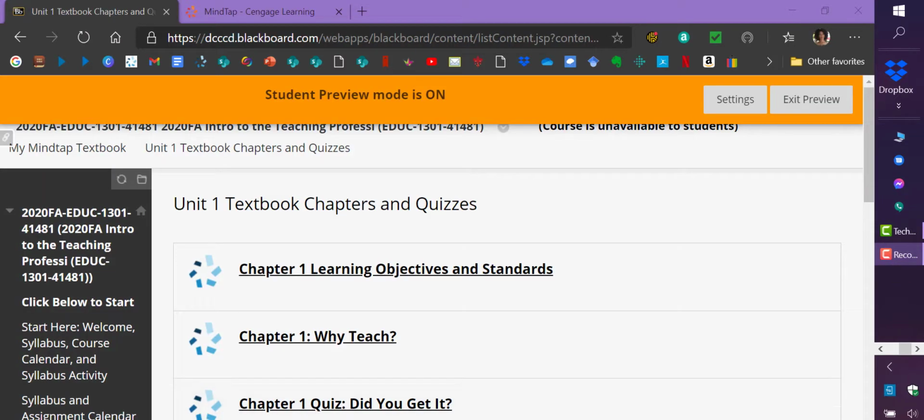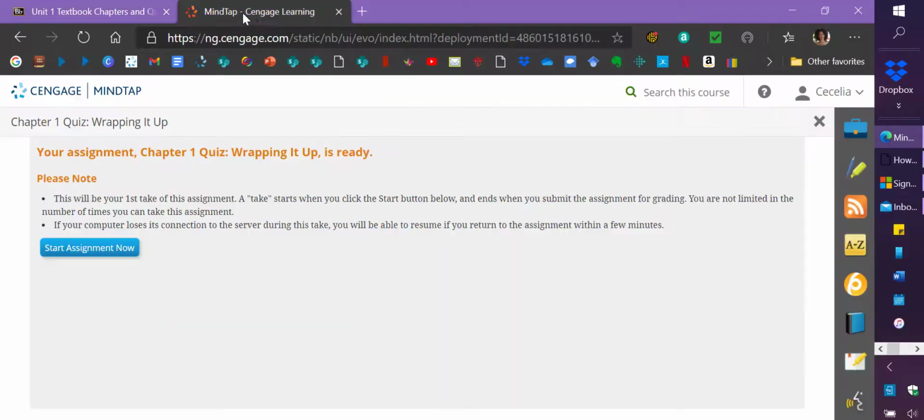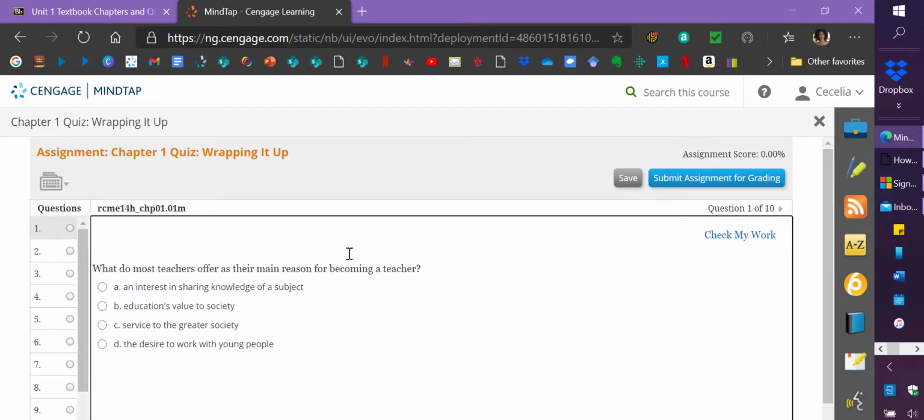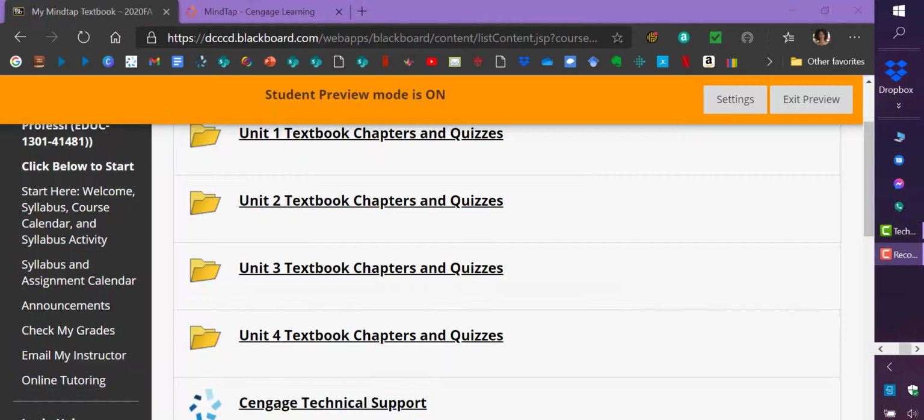Let's go back over here and take a look at the "Wrapping It Up." The exact same thing happens on this quiz that will count toward your grade. "Wrapping It Up" counts towards your grade. So you can click on it. I have already clicked on it, and I'm going to see this exact same page. Don't worry, because it means go check your new window. Here is that new window. Your assignment, chapter 1 quiz, "Wrapping It Up" is ready. Same instructions right here. You're going to click on Start Assignment Now, and then you'll begin to take your test. And this one does count toward your grade.